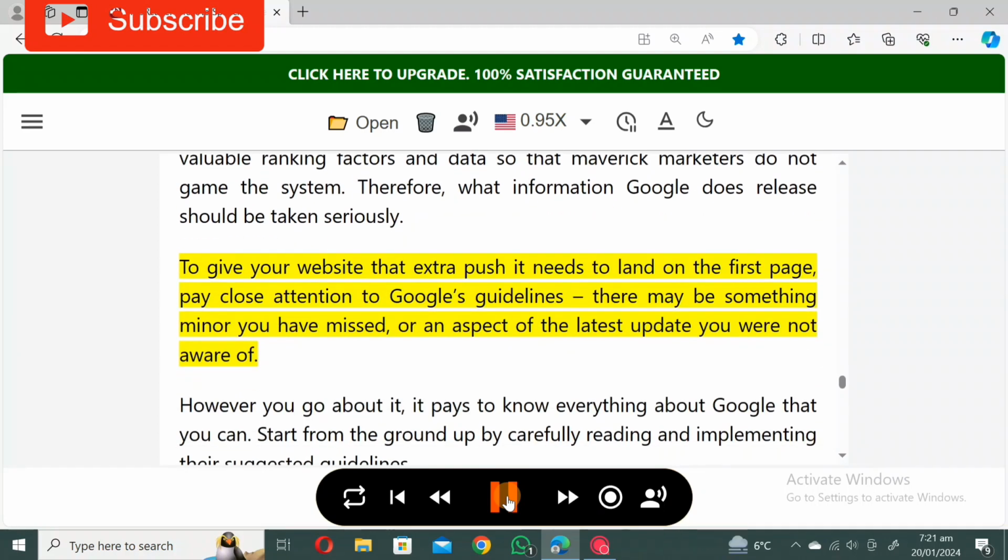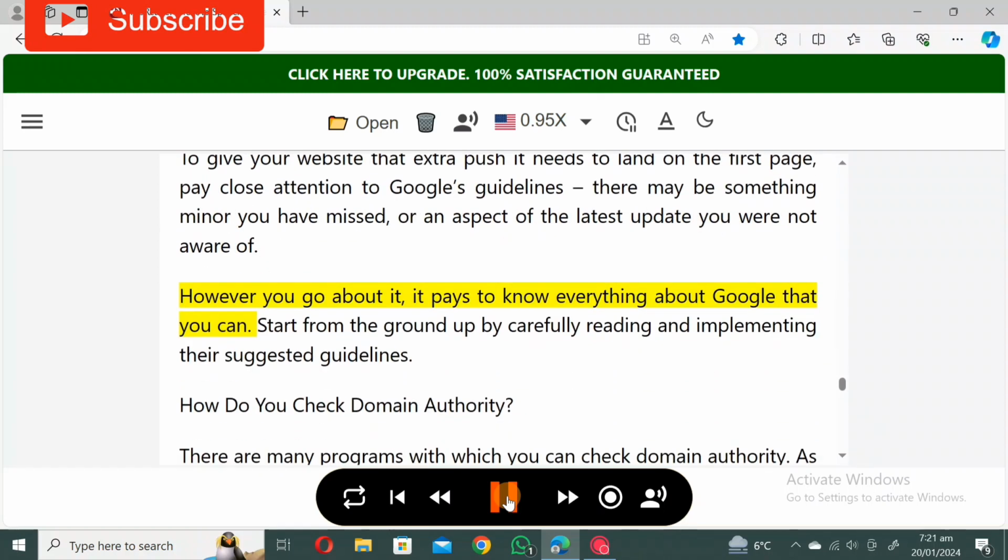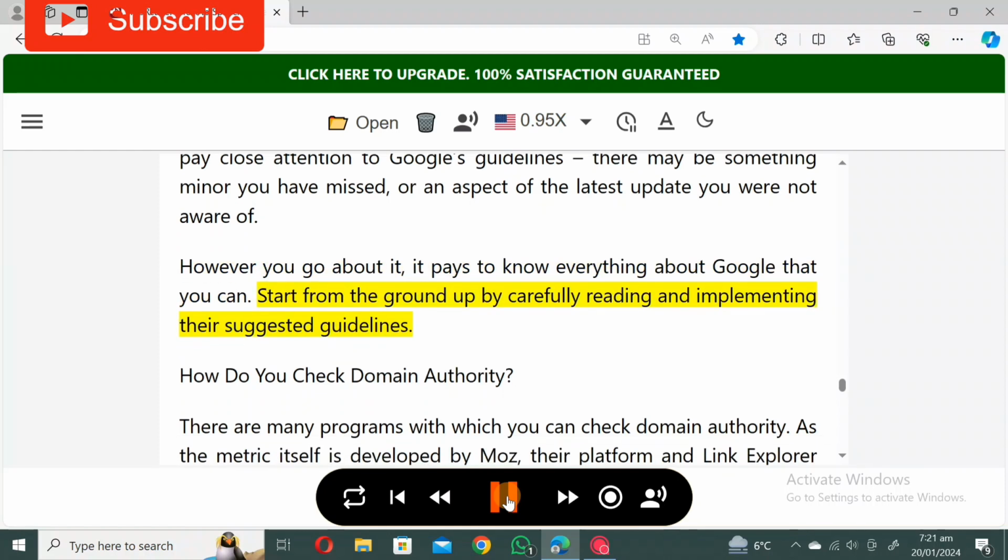To give your website that extra push it needs to land on the first page, pay close attention to Google's guidelines. There may be something minor you have missed, or an aspect of the latest update you were not aware of. However you go about it, it pays to know everything about Google that you can. Start from the ground up by carefully reading and implementing their suggested guidelines.